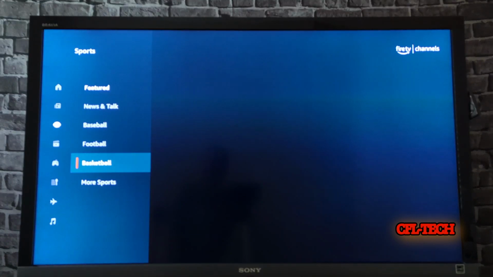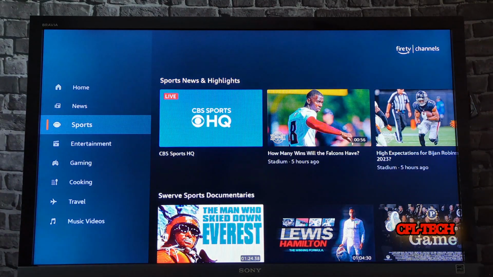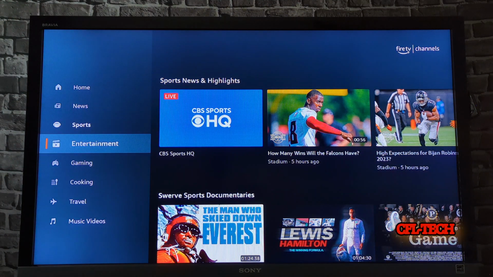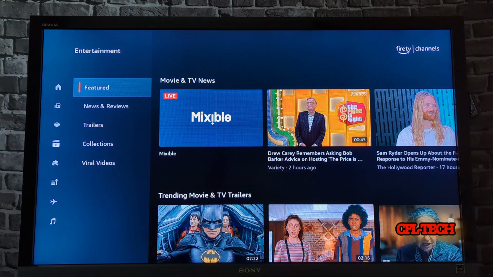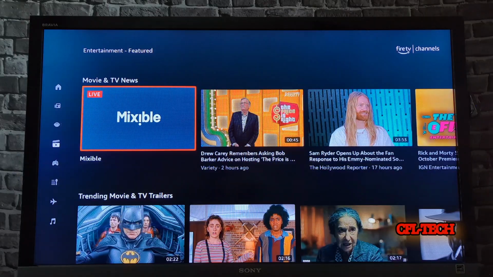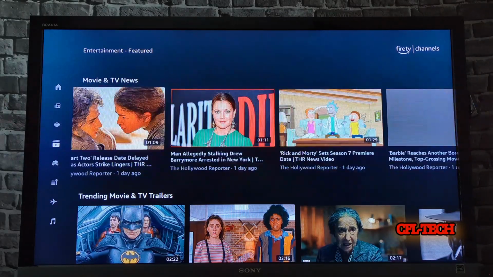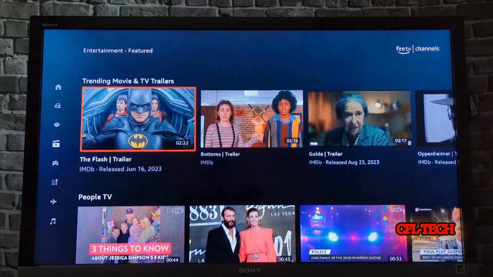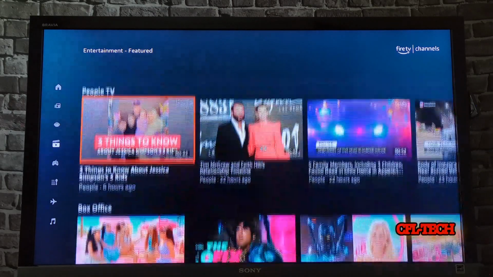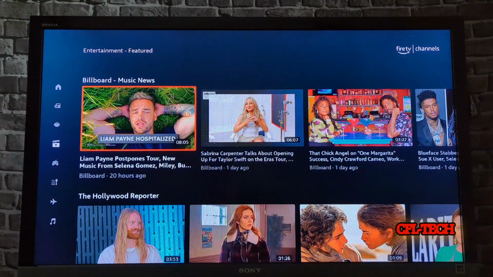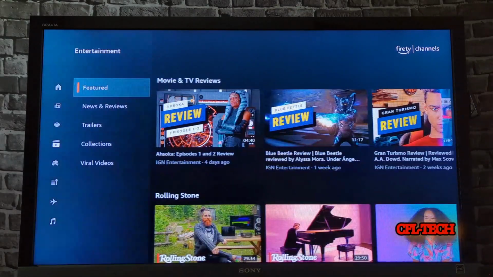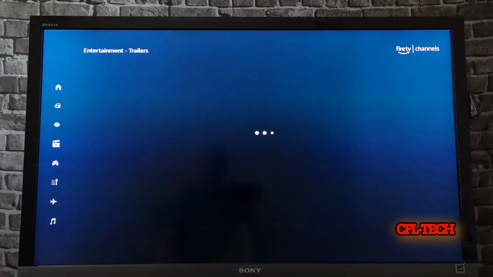And then you have football, basketball, and more sports. So we'll go down now to entertainment on the menu, and you're going to have news and reviews. Well, the featured is what we saw earlier. Some of these are similar to what we saw earlier. And then you have trending movies and trailers, People TV, box office. You have Billboard music news and the Hollywood Reporter. So you get the idea. And then there's trailers as well.